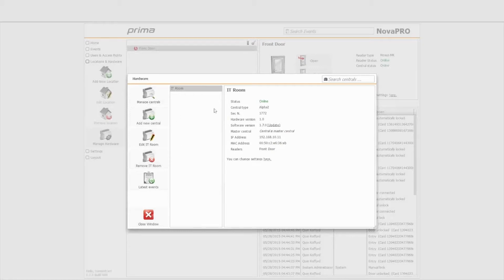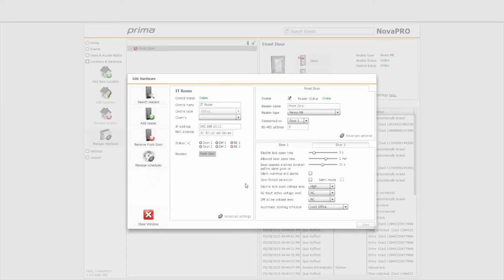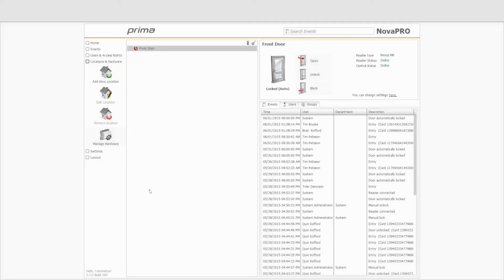For this one, it's just one central that I've named the IT room, and it's an Alpha 2-door central with my IP address that I've set here. And then this is where you're going to go in and change all your door settings. Now, if I had more than one central, I would see a tree here of what's going on.